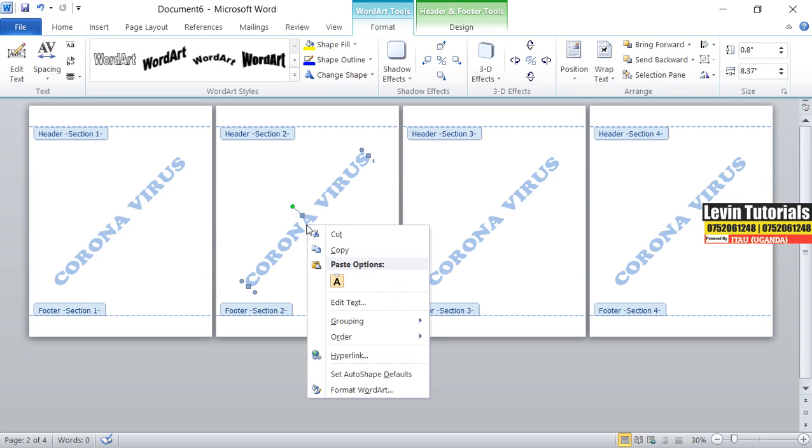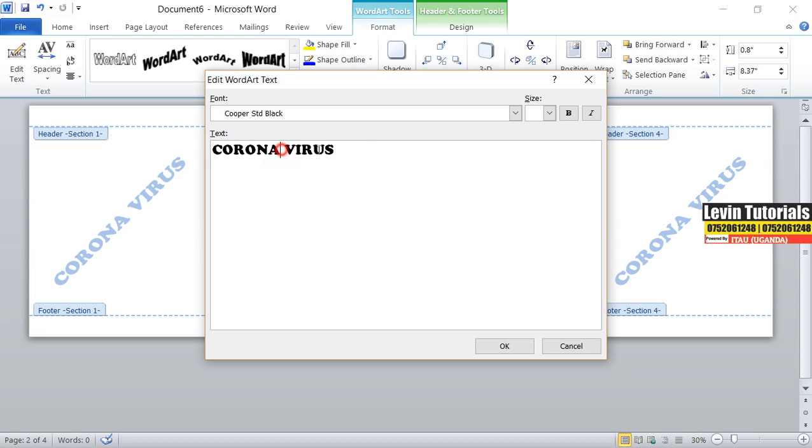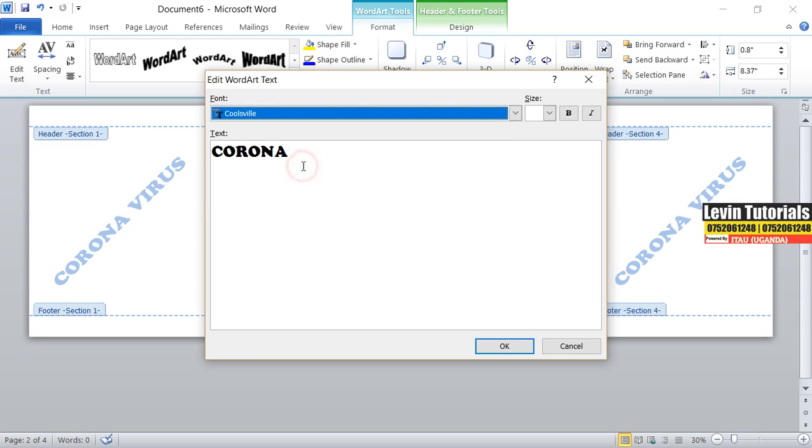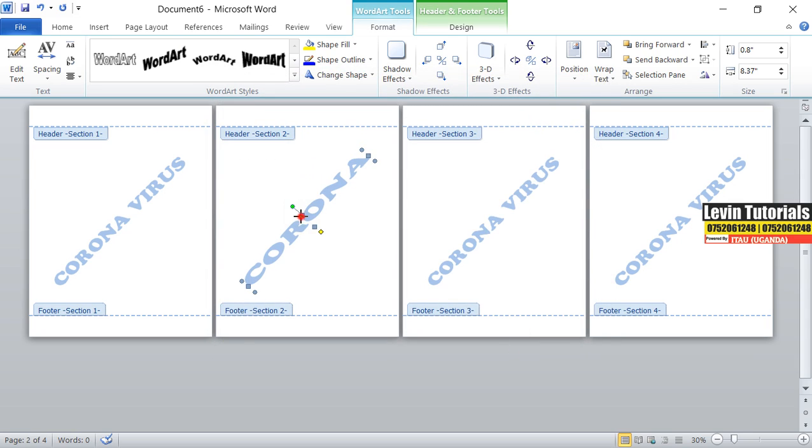You just right click, then you say edit text. From corona, I'll just delete the corona. I can even change the font to this, to that. Then I say okay. Have you seen? So I have changed it as I want. So this one is a different one. I can even change this one again.